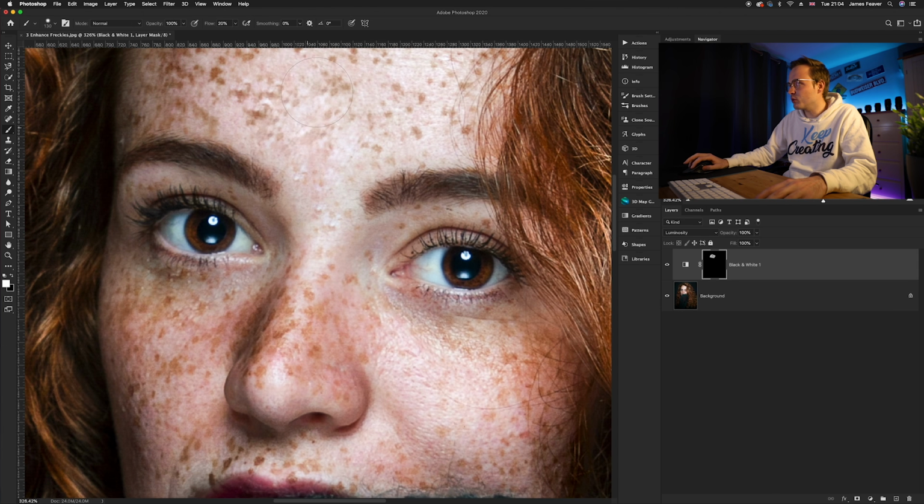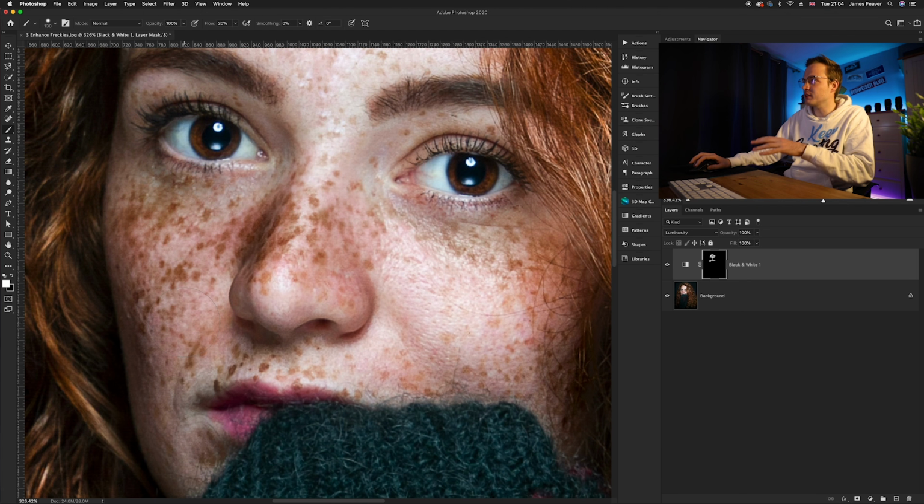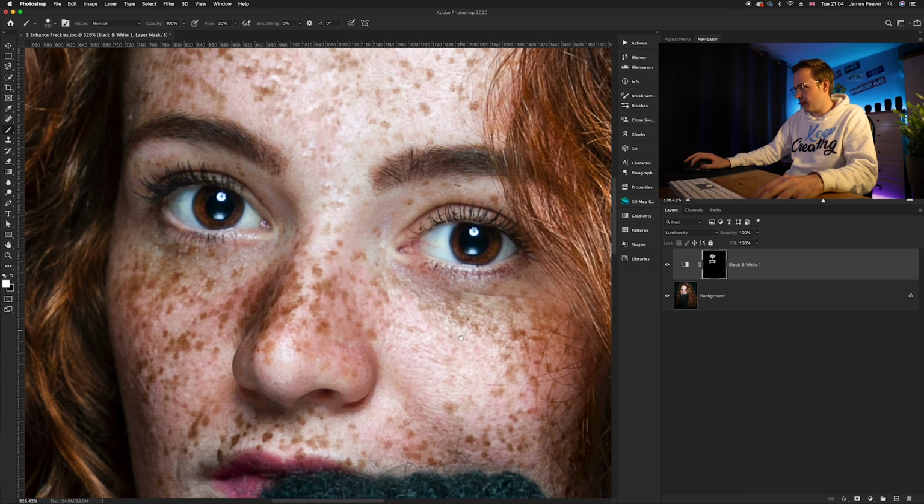Now again, you do want to avoid any other areas that aren't skin, because you don't want to make them darker. For instance, a lot of freckles are found on ginger hair, and because ginger has a lot of red in it, it's going to darken the hair slightly. So try and stay away from any contrasting edges, or especially hair. So we'll go ahead over this area now. Lovely.